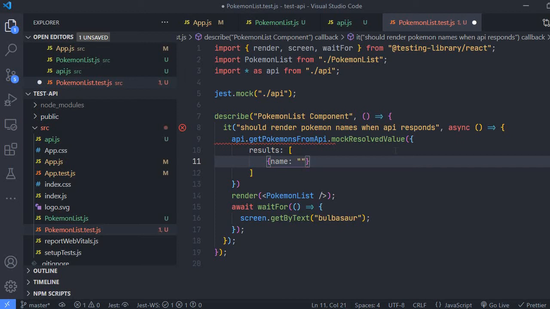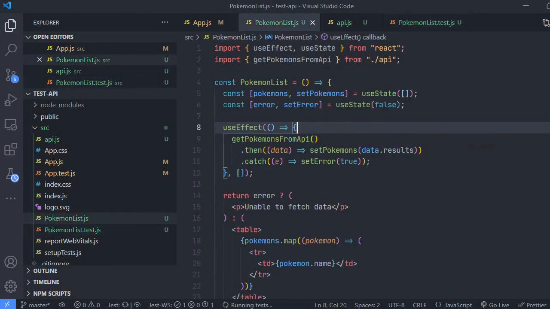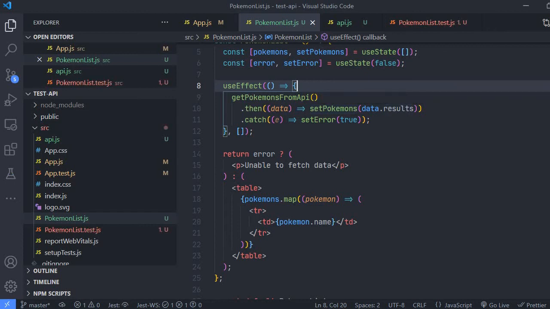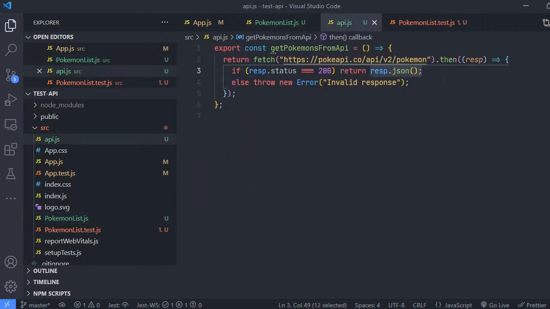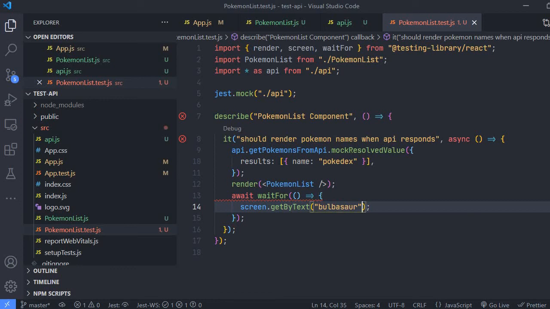Okay, so now I'm saying Pokédex as a Pokemon name. This you can confirm if you see the component here. So after fetching the data, I'm taking results, which is an array, and setting it to Pokemons. And now here in the test, I'm returning a mocked value. So what I have to expect here, if the API is returning Pokédex, then what should be visible on the screen? Pokédex should be visible.